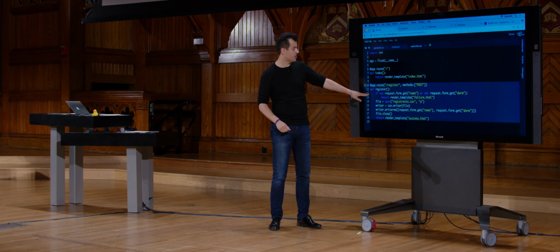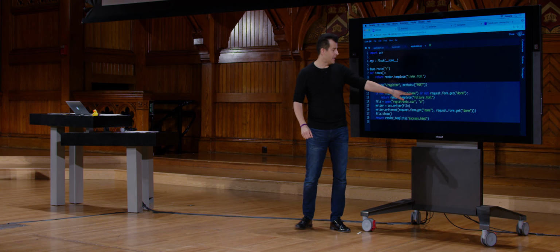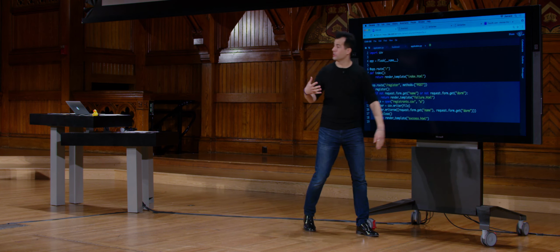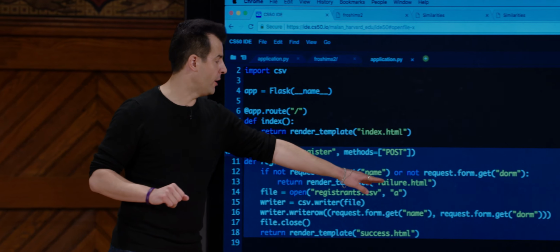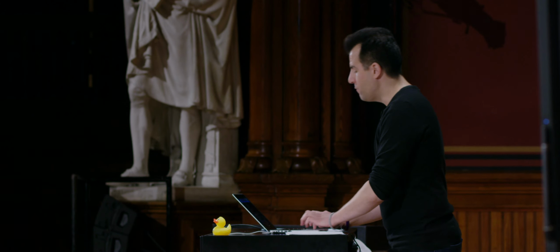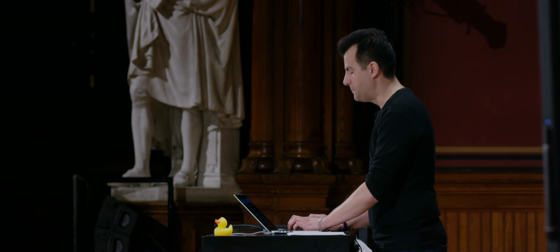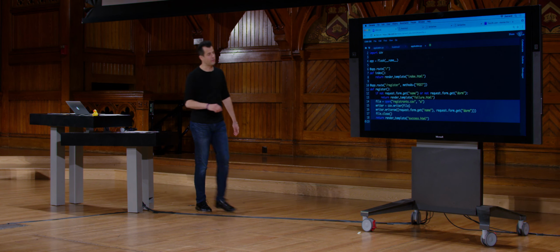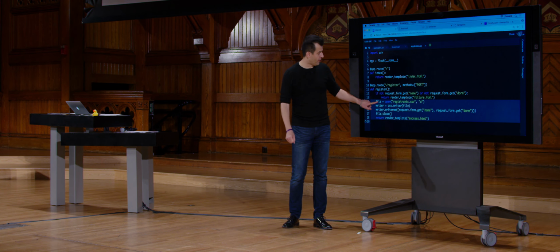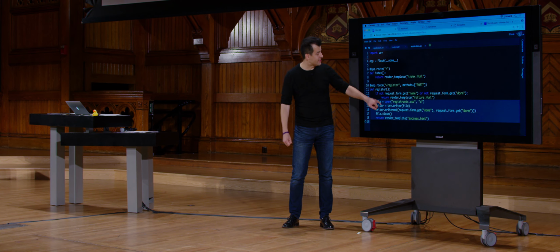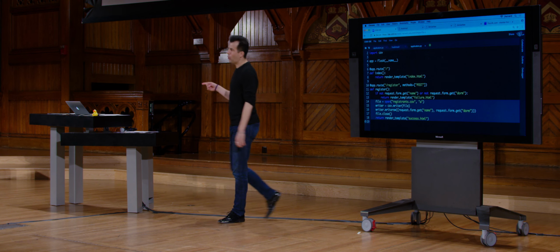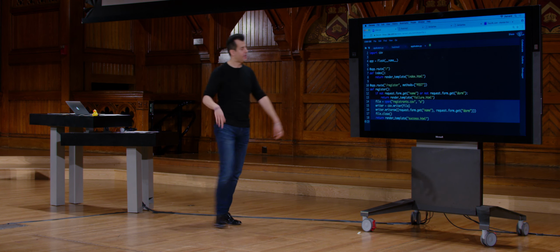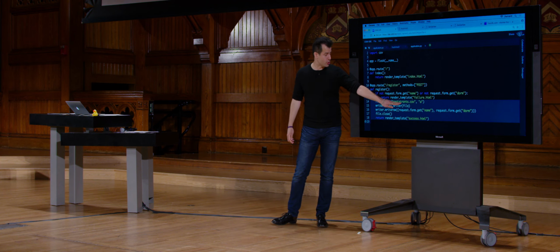So as before on line 12, if not name or not dorm, so I've reverted to the old syntax because I'm not using email address for this example, then I go ahead and return failure.html. But the new code here, instead of email, is this functionality. So here I have file, which is a variable, gets stored, gets the return value of open. So this is a function in Python that's similar to fopen in C. They just kind of cleaned up the name here. Opens a file called registrants.csv.